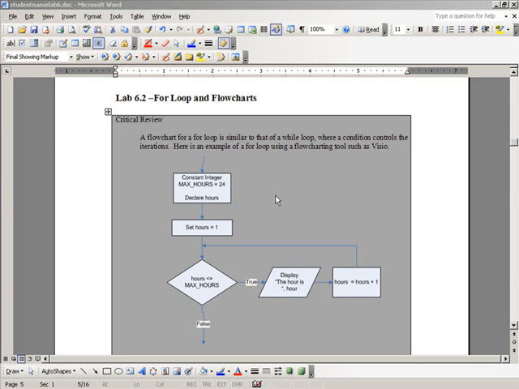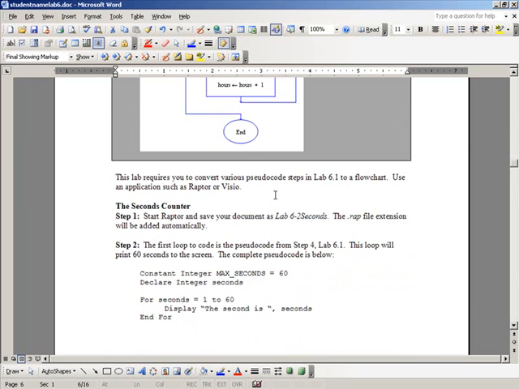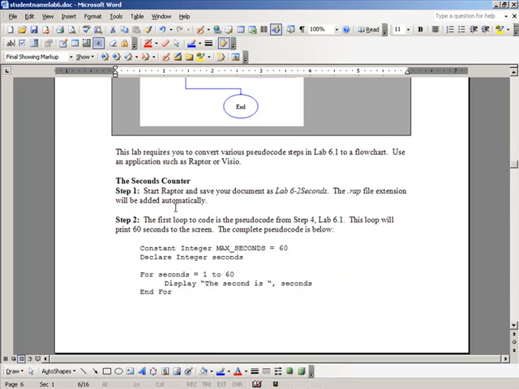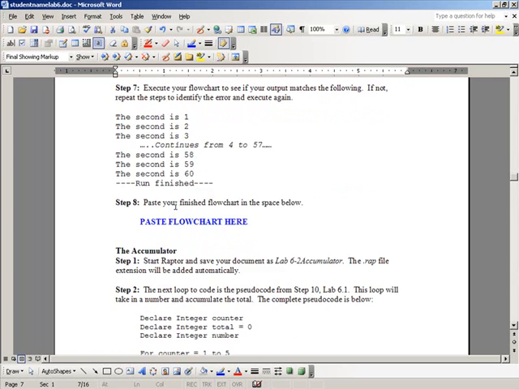The purpose of this tutorial is to walk you through Lab 6-2 on using Raptor and for loops. The first portion is the seconds counter, and basically what you're going to do is write a for loop that will run 60 iterations using Raptor. So steps 1 through 7 walk you through that process.